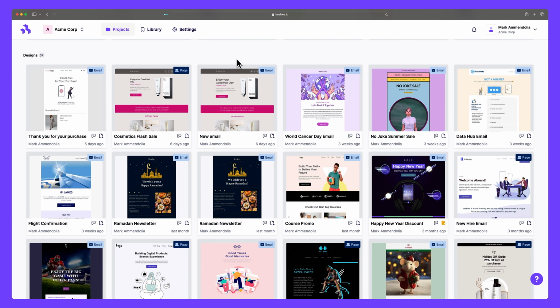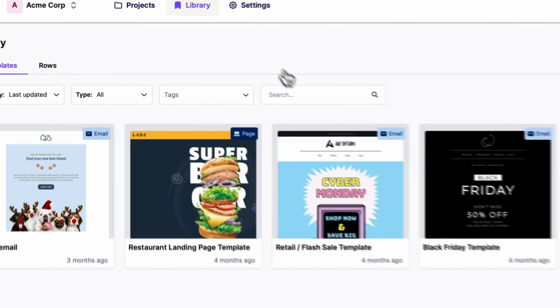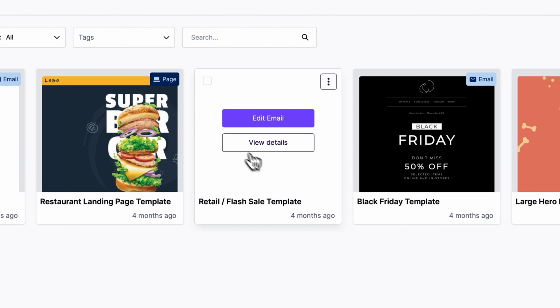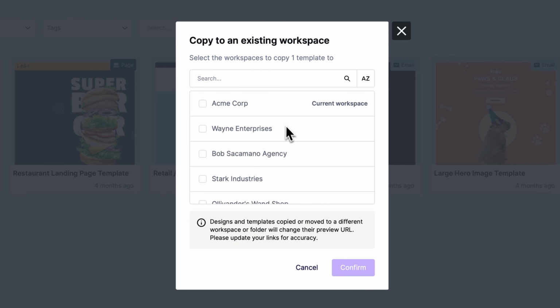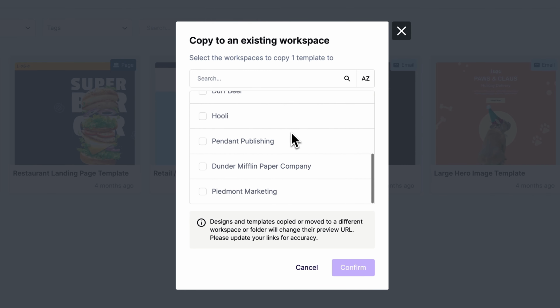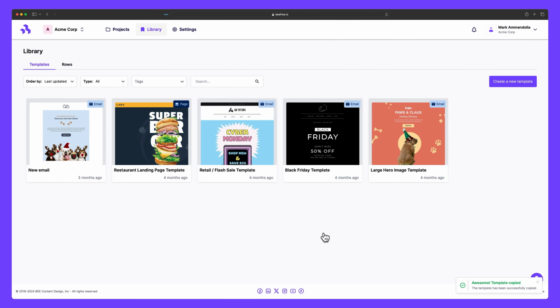And so if we navigate back to our library and try to do the same thing with a template or row, for this example, let's select this template here. When we click the three dots, the move option isn't available. And so instead, we'll need to make a copy, which allows us to duplicate and save this template to a new destination. Here, we're left to decide which workspace we'd like to copy our template to. So let's select Pendant Publishing and then hit Confirm. Okay, great. Our template is being copied to that workspace now.